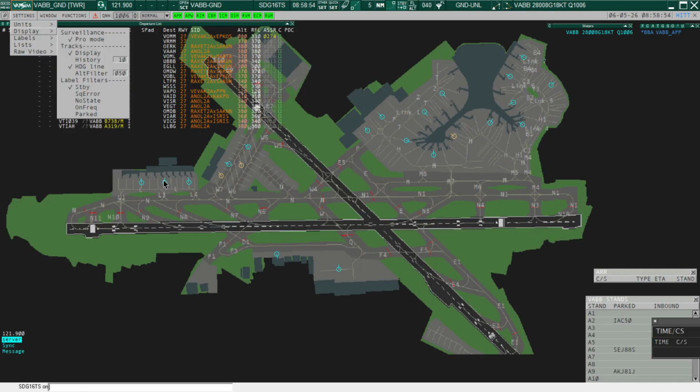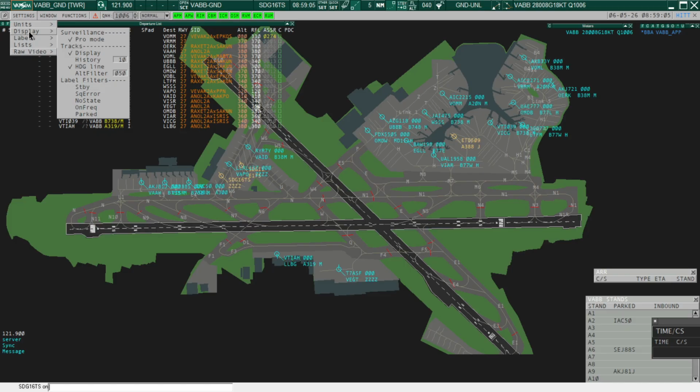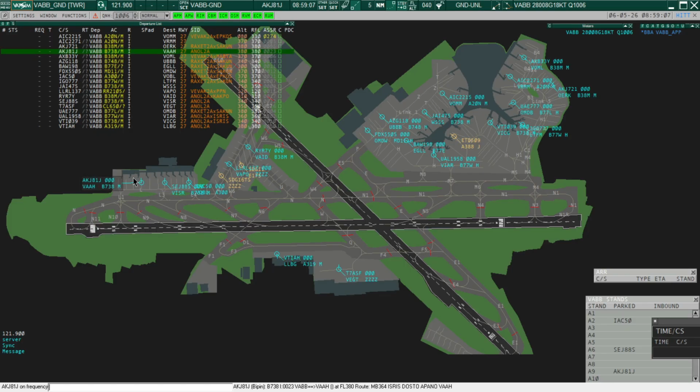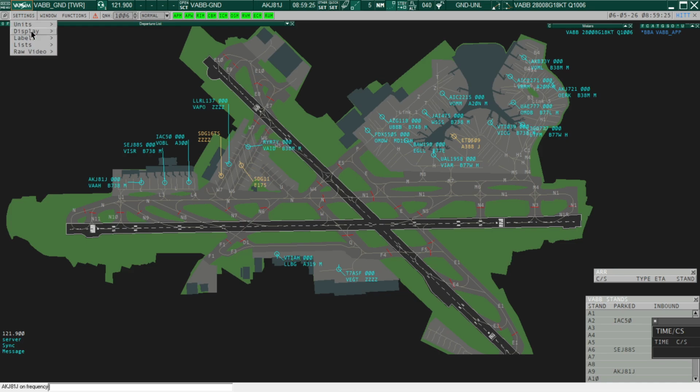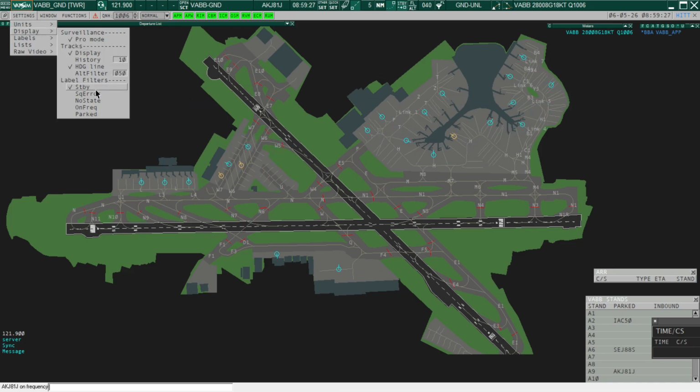Standby basically means if an aircraft is not squawking mode Charlie, which is a requirement, their call sign and their tag won't be shown. So if I just remove standby, you can see all of the tags are being shown now. I can move these around and I can rearrange them in whatever way I feel comfortable. Let's close the departure list for now. Now if I click on display and click on standby, because none of these are squawking mode Charlie, I won't be able to see their call sign.